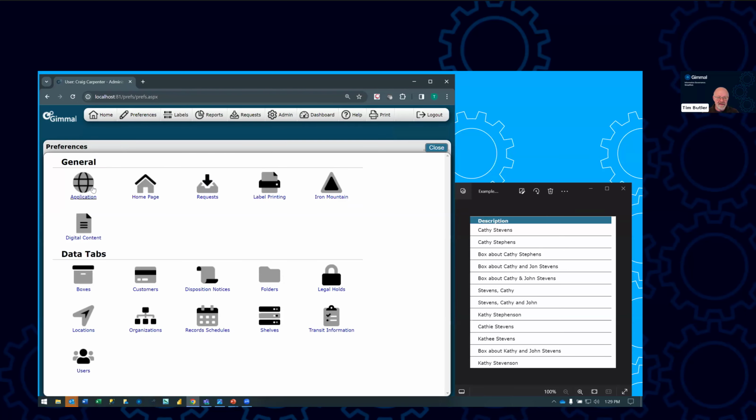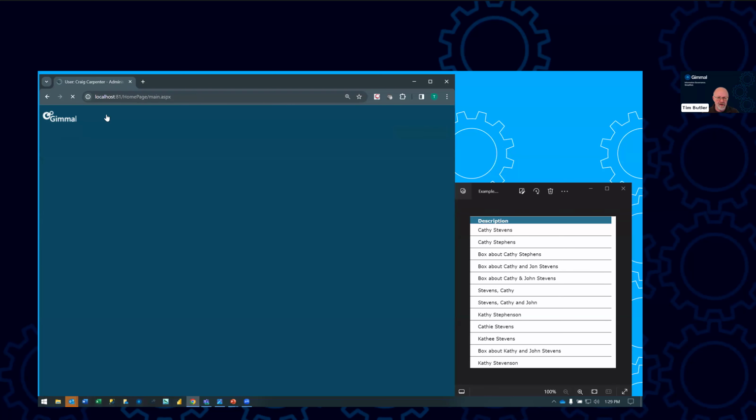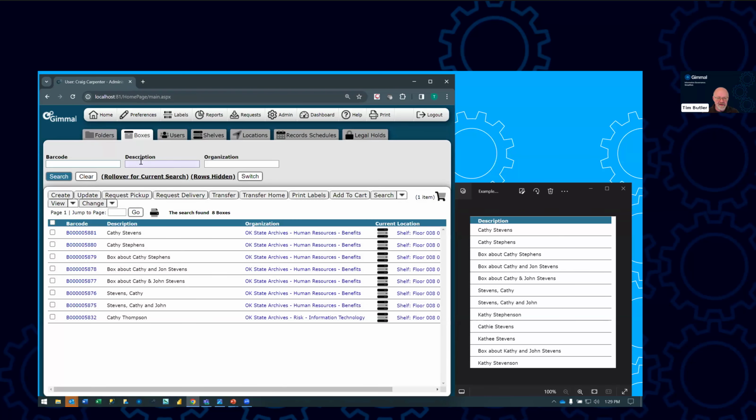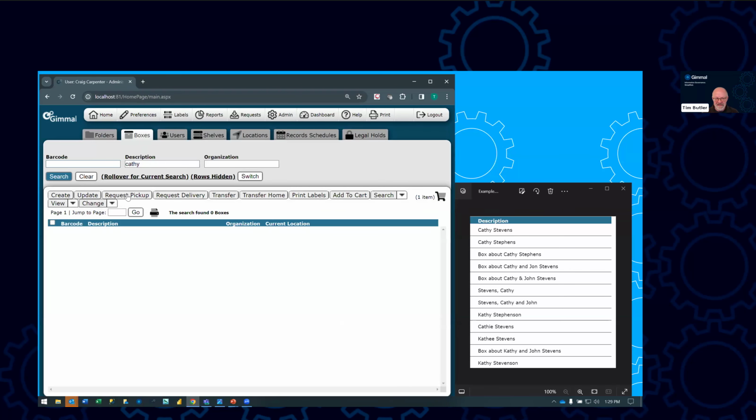If I jump back into preferences and say, hey, and there are times when you would want no implied wildcards. It is the exception rather than the rule, which is why I set mine up to auto beginning and auto ending. If I come back now and do that same search where there's no implied wildcards, I don't get anything, right? Because there's no boxes where the description equals exactly C-A-T-H-Y.